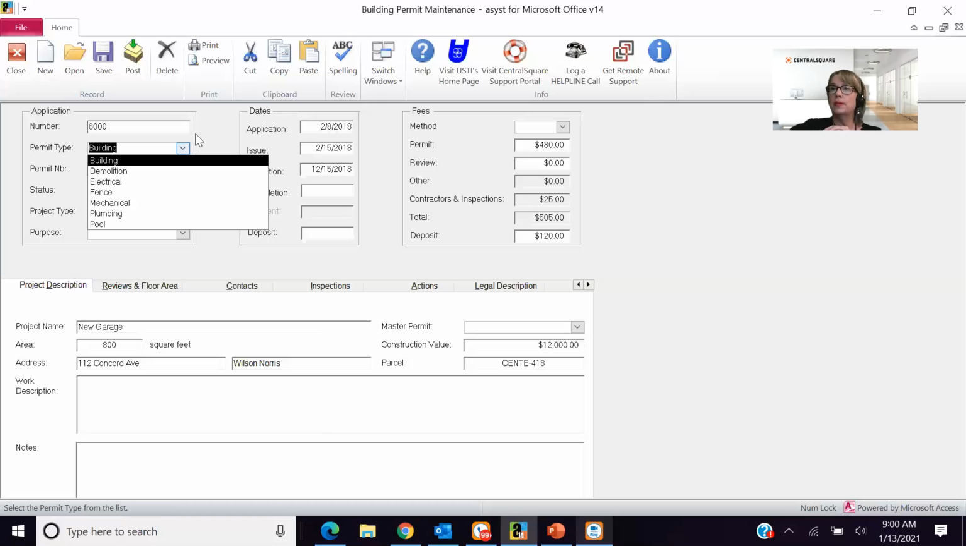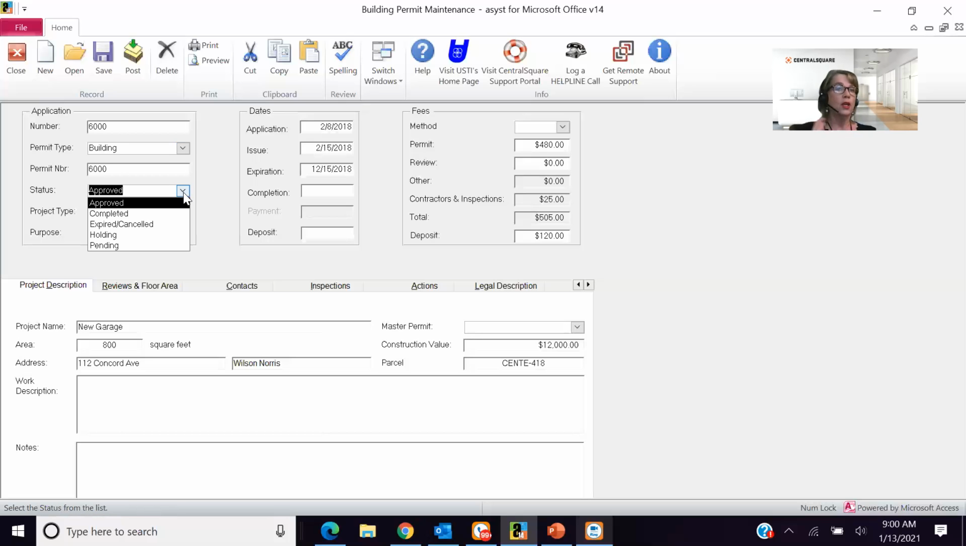So unlimited types, you can make decisions on, do you want it to automatically create the permit number? This little drop down on status, this is your code. You can have different statuses. I've got reports that you can pull out based on status. So if I want to get all the ones that are approved, completed, holding, pending, all those different statuses, you can very quickly pull a list.